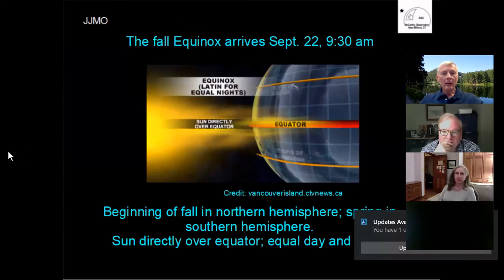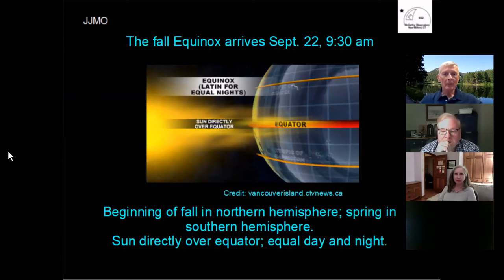So the fall equinox arrives September 22nd at 9:30 in the morning. Actually, I should call that the September equinox because it's the fall equinox for us, but it's the spring equinox for the southern hemisphere. That simply means that the sun's rays are shining directly over the equator. Equinox is equal day, equal night.